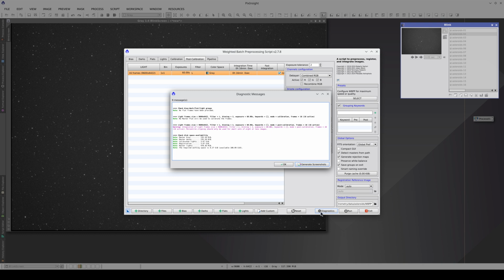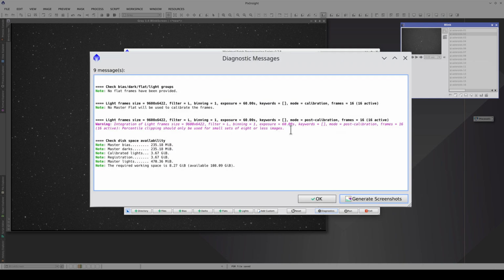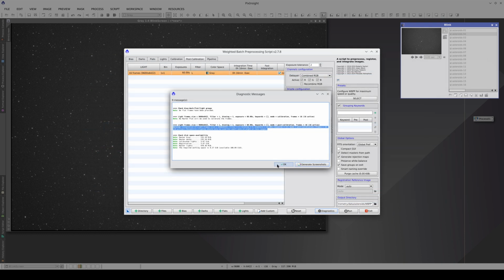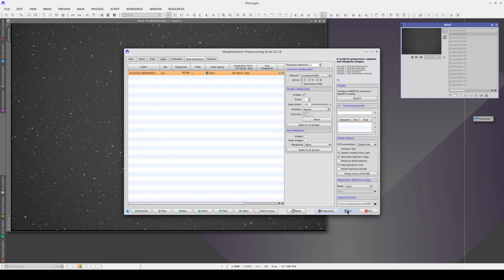The only warning we get is that percentile clipping should only be used for small image sets. But this is a special case. We want to use this rejection algorithm specifically because we don't want any high rejection. Now, we click on Run.